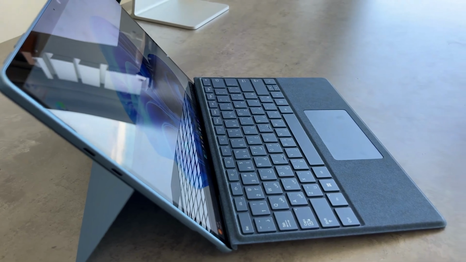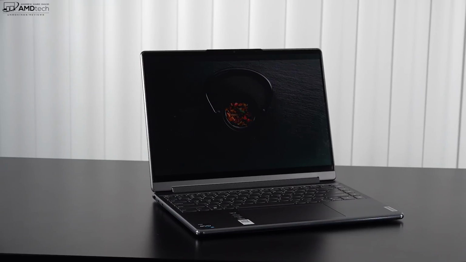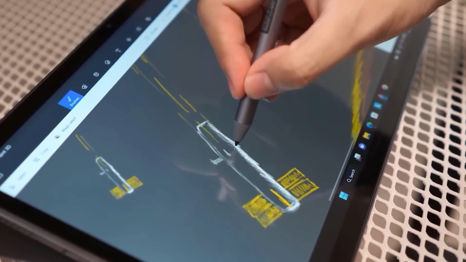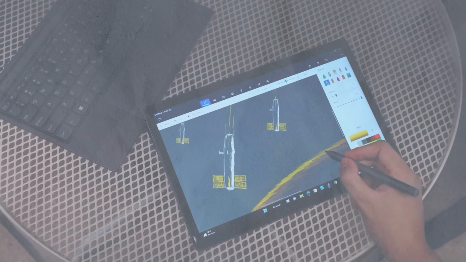Welcome to our latest video where we're going to be diving into the world of 2-in-1 laptops. These versatile devices are perfect for those of you who can't decide between a laptop and a tablet. Why not have both? Today, we're going to be looking at the best 2-in-1 laptops for 2023.